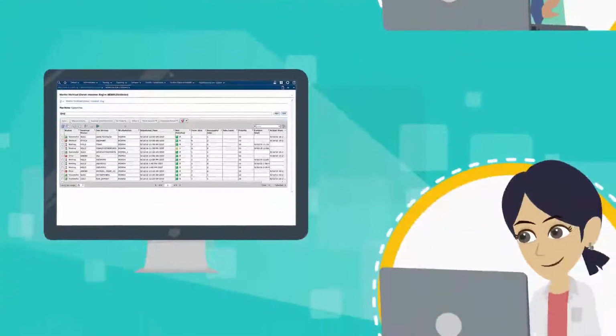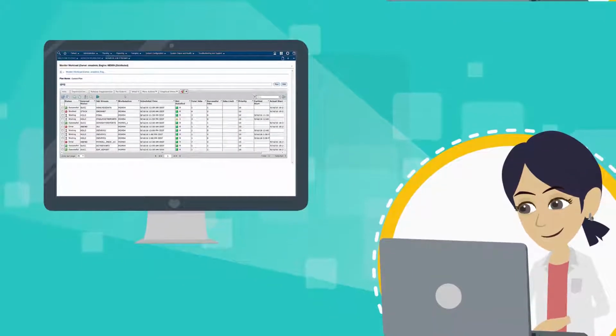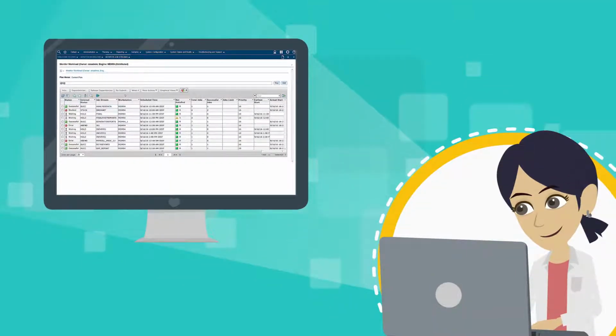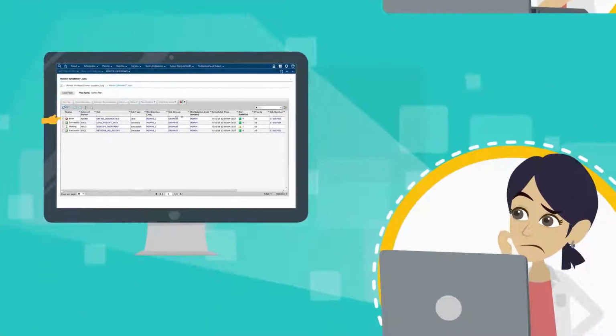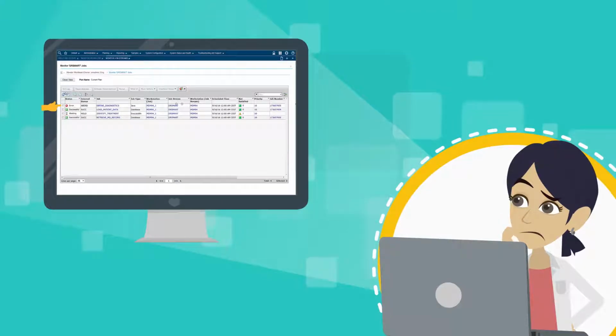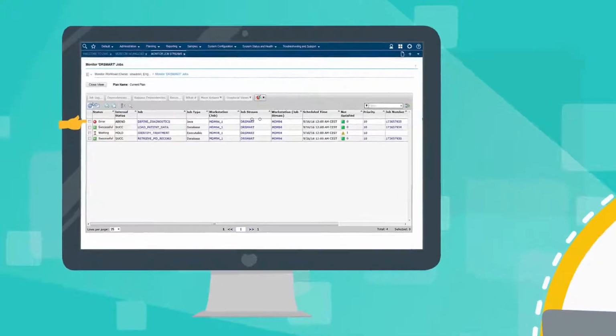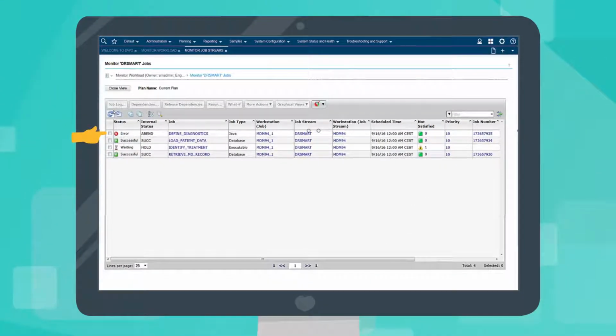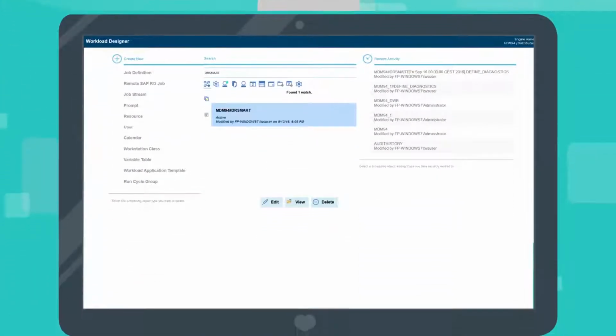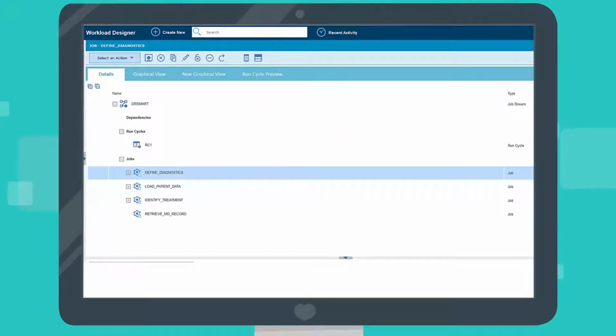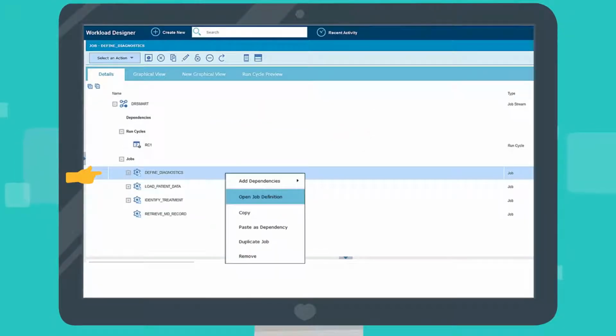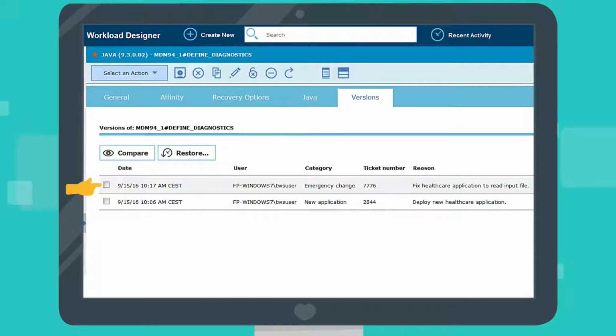The day after, Marnie, the scheduler, opens the Monitor Workload user interface and checks the job results for the daily plan. She is surprised to find out that the healthcare application job stream is blocked. The diagnostics job that has always completed successfully, today has ended abnormally. From the Workload Designer user interface, Marnie opens the failing job definition in edit mode. In the Versions tab, she looks at the history of changes and realizes that Rob made a last-minute change the day before.